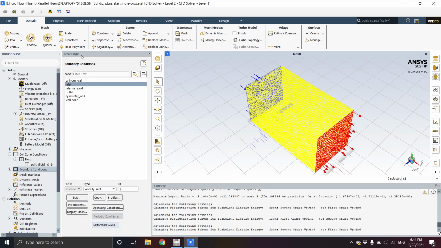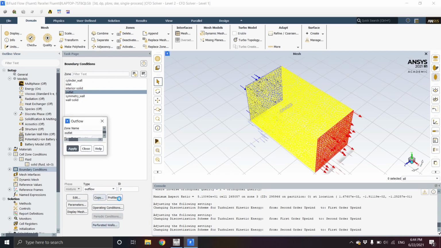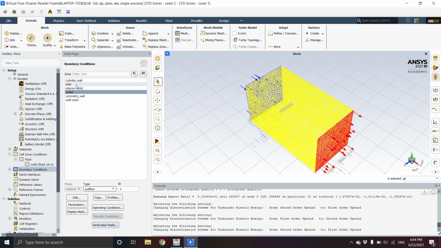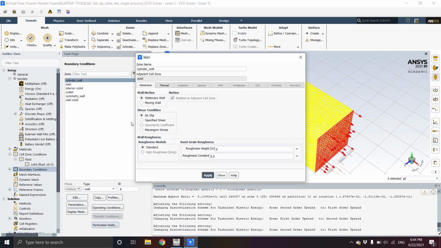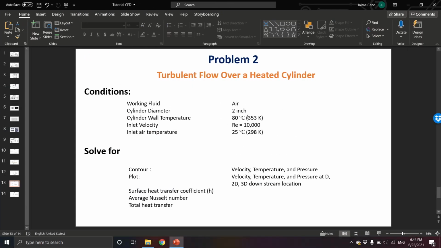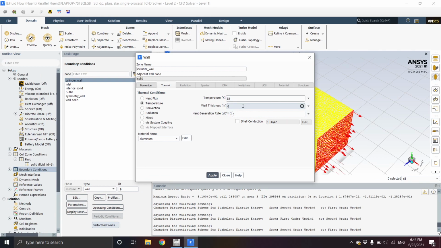We go again to boundary conditions. Let's go to outlet. We'll change this to outflow. The flow rate weight, let's just leave it as 1. The cylinder wall is one of the things that we have to change. We'll go to cylinder wall, edit. Momentum, we're going to leave it as it is. But in thermal we'll go to temperature. The temperature at the cylinder wall is going to be 353 kelvins. So we change that number, apply it, and close it.